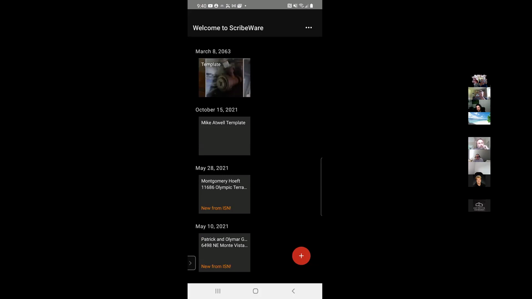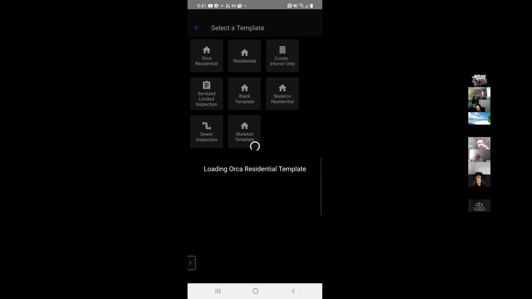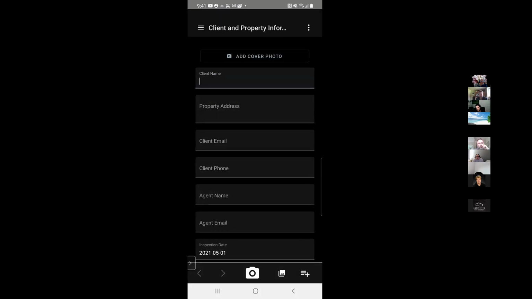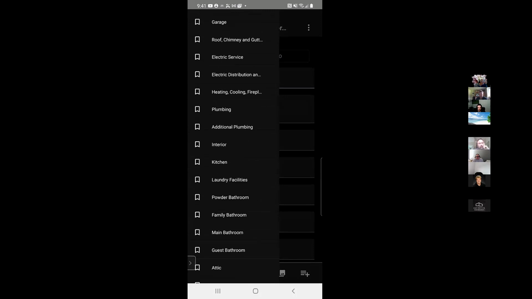I am going to hit a plus here, this red plus mark. And that gives me the opportunity to choose the template I want. So I'm going to choose my Orca residential template. It'll take a minute. It's talking to the whole servers and pulling in that template. And now here are all my chapters and sections, you know?